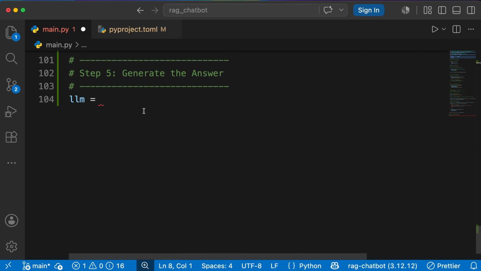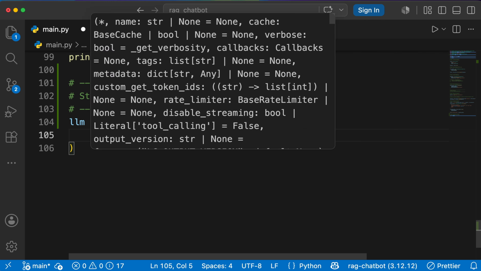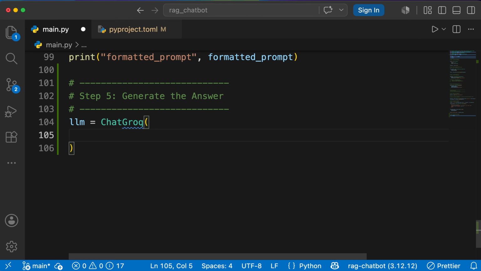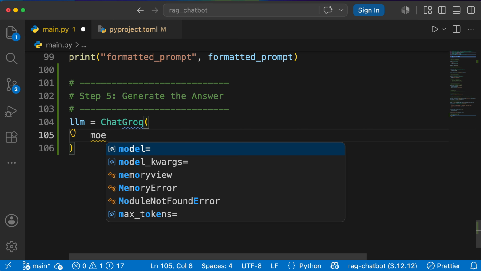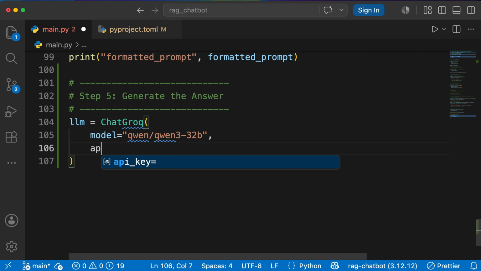And down here, the LLM is going to be ChatGroq. And we need to pass two main things. The first thing is the model name, and I'm going to use Qwen. You have to put the exact model name. I'm going to use qwen/qwen3-32b. And the second thing you need to pass is the API key.